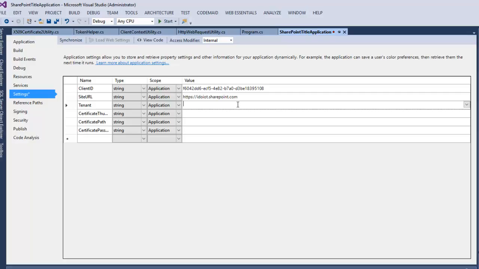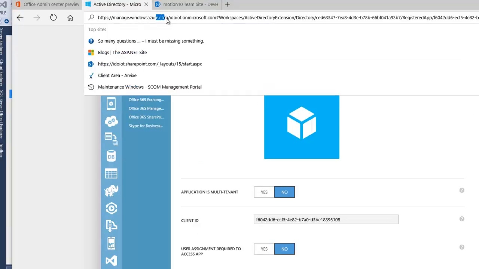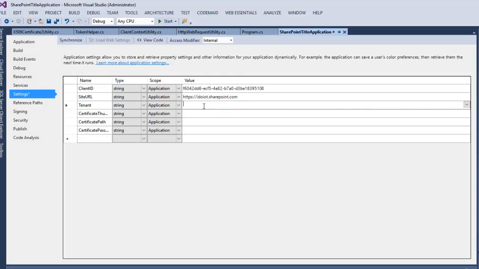So our authentication does not take place on SharePoint. Our authentication is against our Azure Active Directory in our Azure tenant. So we do not specify idoiot.sharepoint.com over here, but we need to look at our tenant. Let's go over here, which is idoiot on Microsoft.com. So copy that one out, go to Visual Studio, and we'll copy that over here. So this is our tenant.